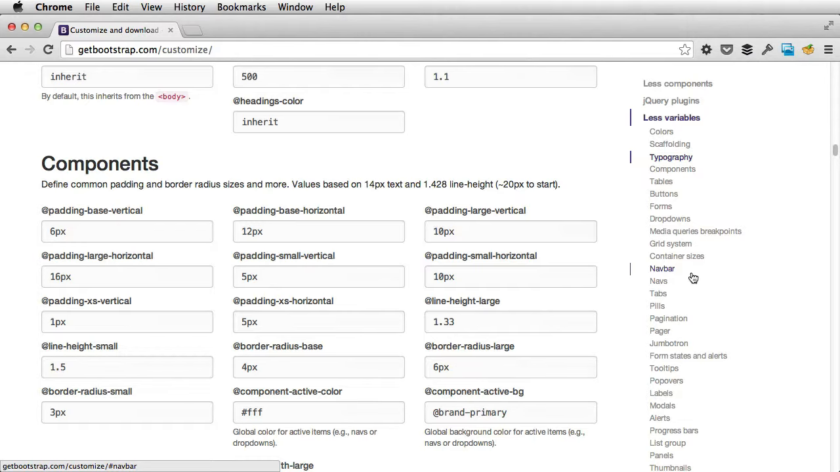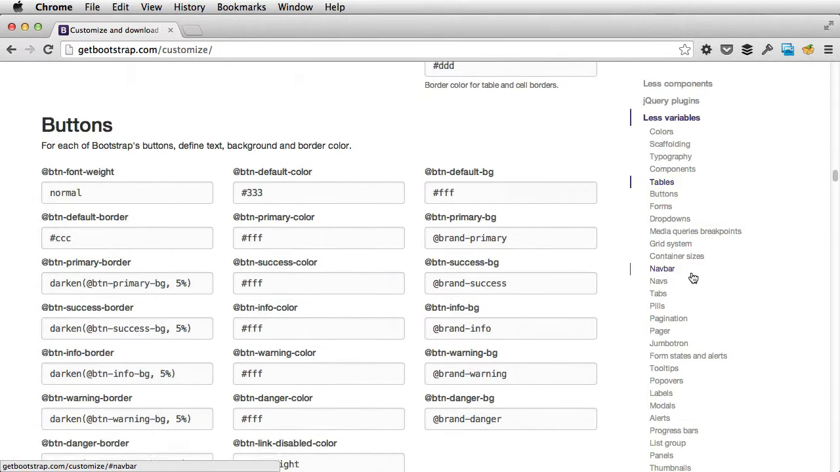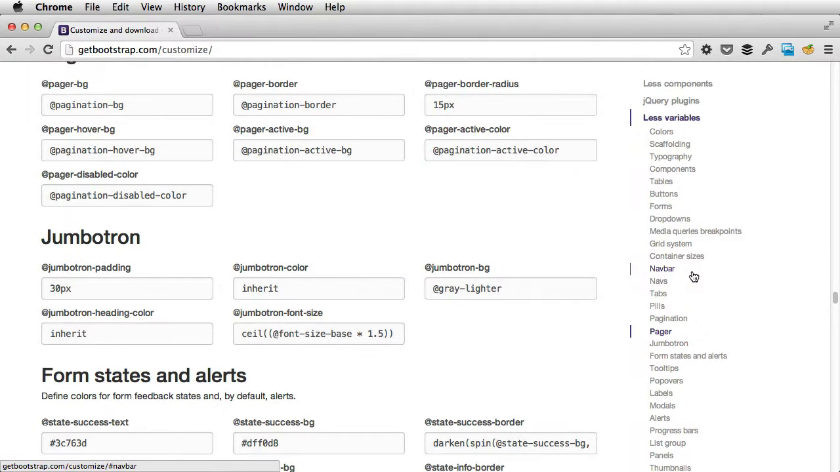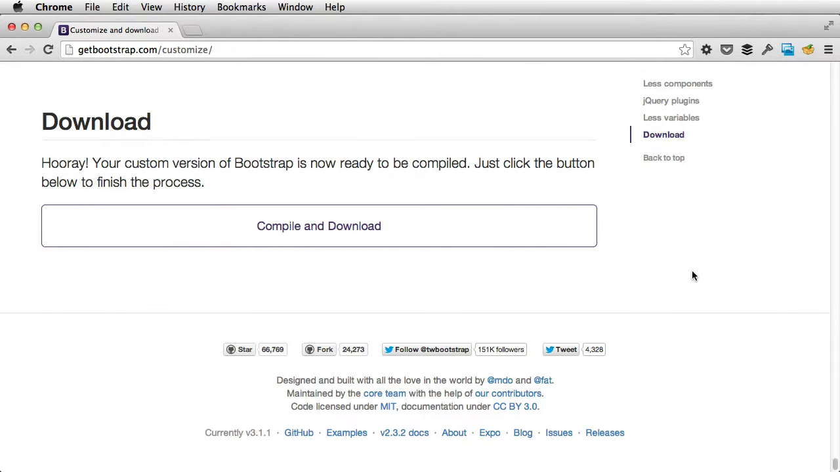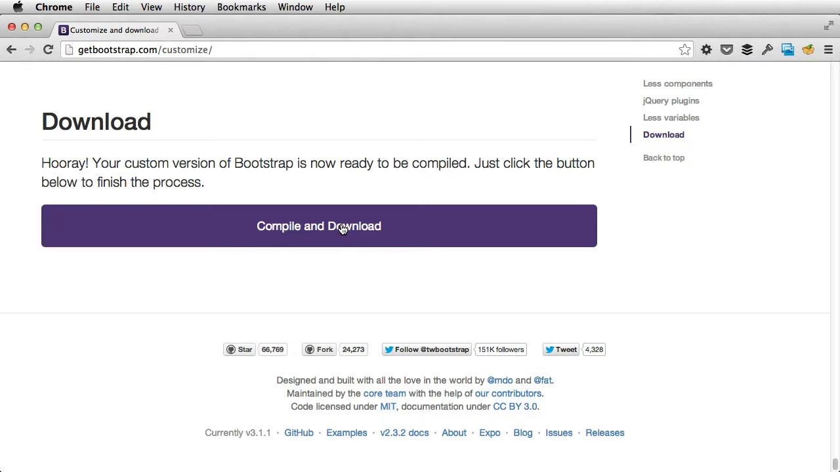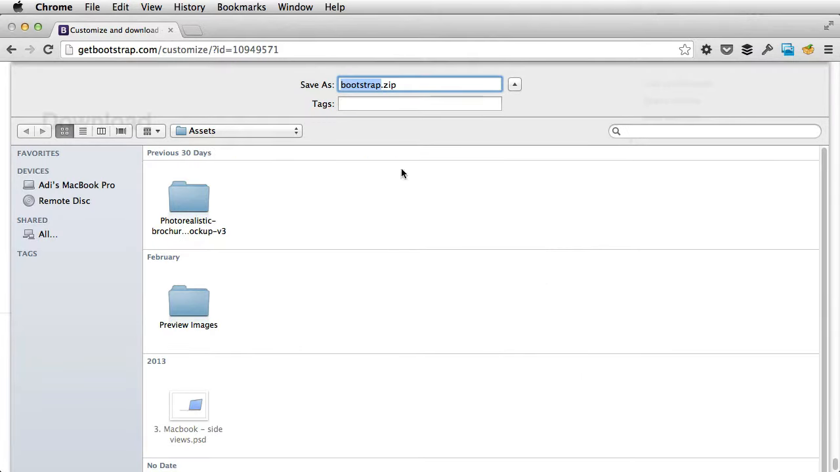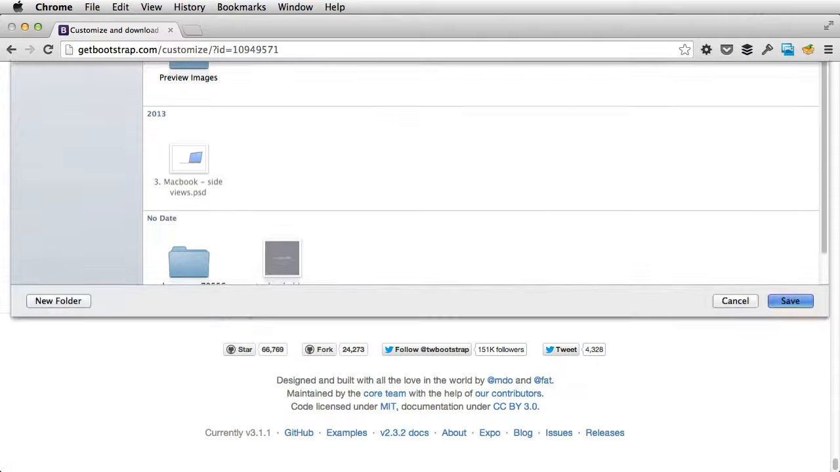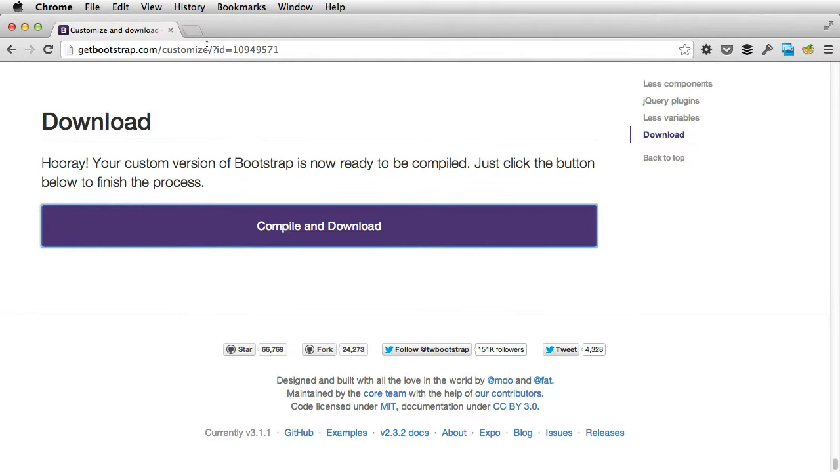matches your needs. Now, once you modify these and you're satisfied with your choice, you can scroll all the way down to the download section. You can hit compile and download. This will save a zip file to your computer, and also it's going to give you a custom ID. Now, this one you can use to go back to this custom version of Bootstrap anytime you want. You can also share it with your colleagues, for example.